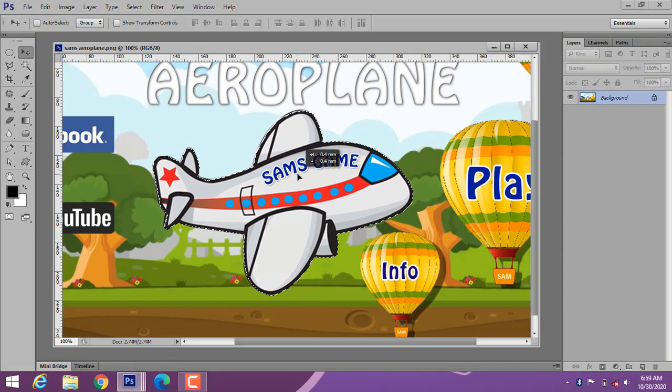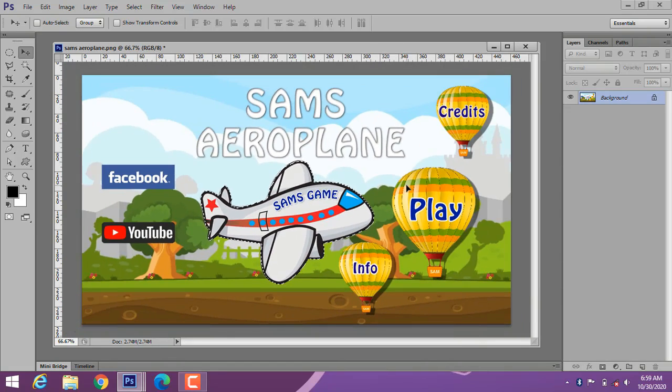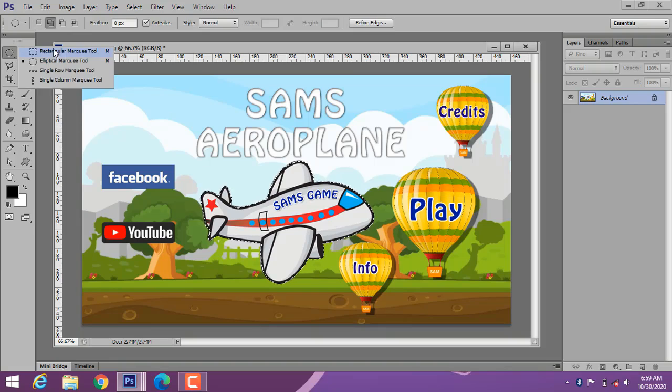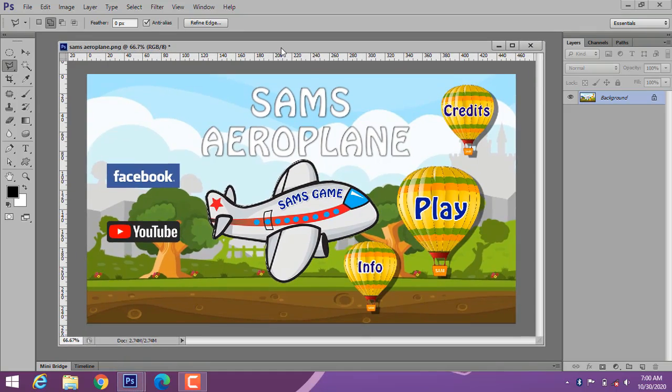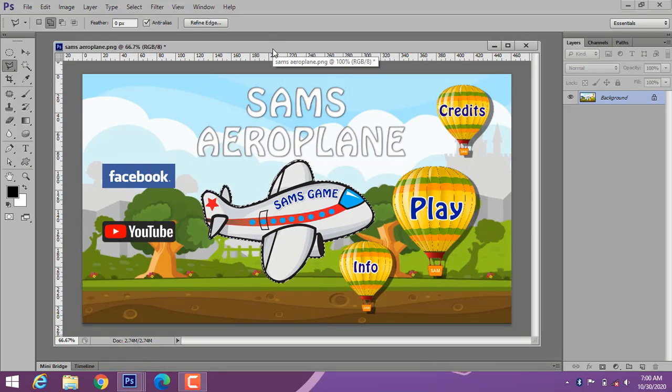So I hope you understood the basic selection in Photoshop. It's very easy. You can use the rectangular marquee tool for rectangular selection, or the elliptical marquee tool for elliptical, that is round, selection. If you want to select a random portion of an image, with no specific structure, you can use the lasso tool. And if you want to select specific content of an image, like here I selected this aeroplane, you can use the polygon lasso tool.